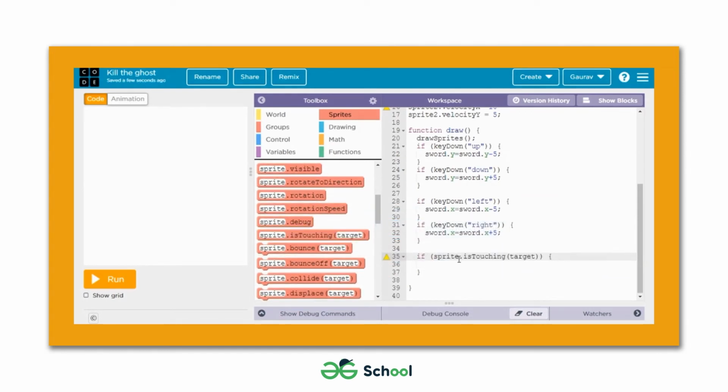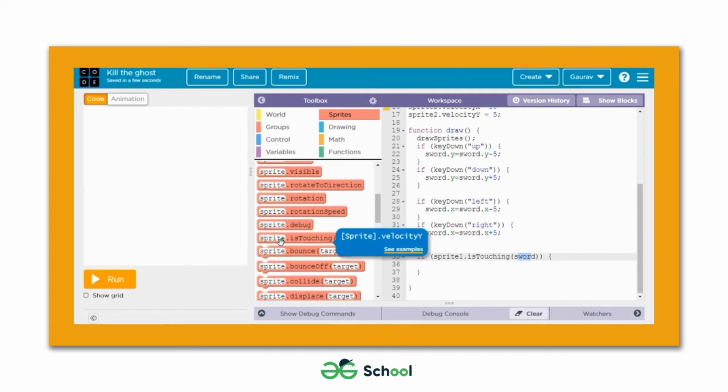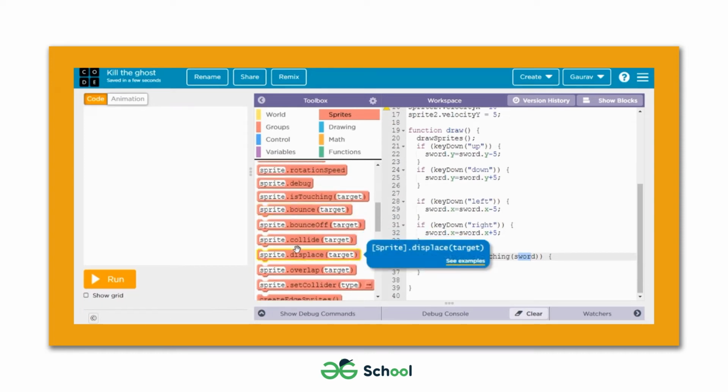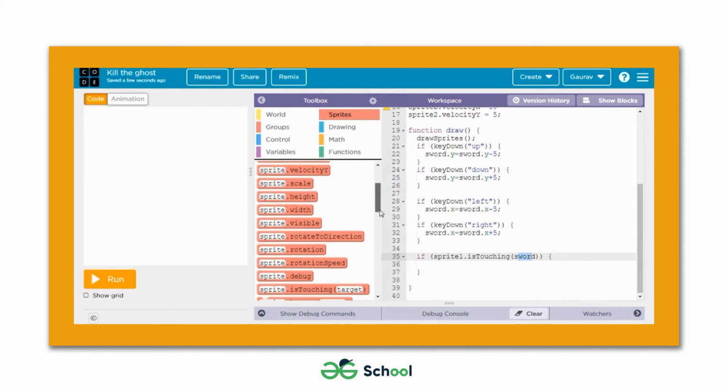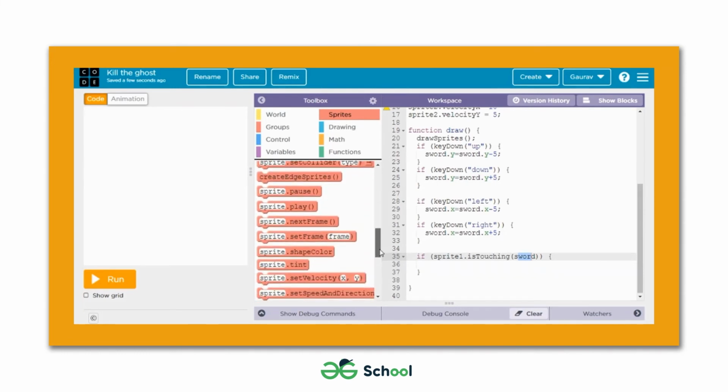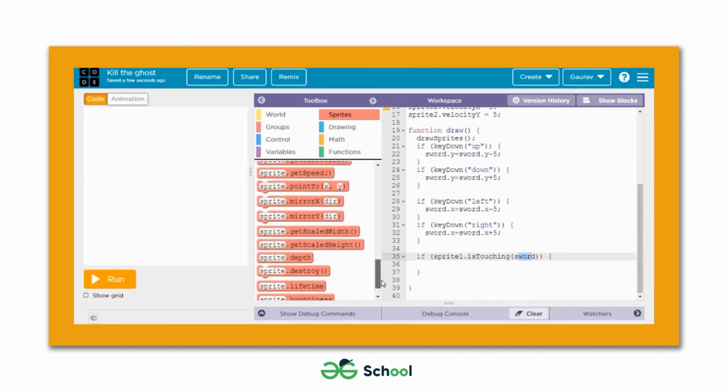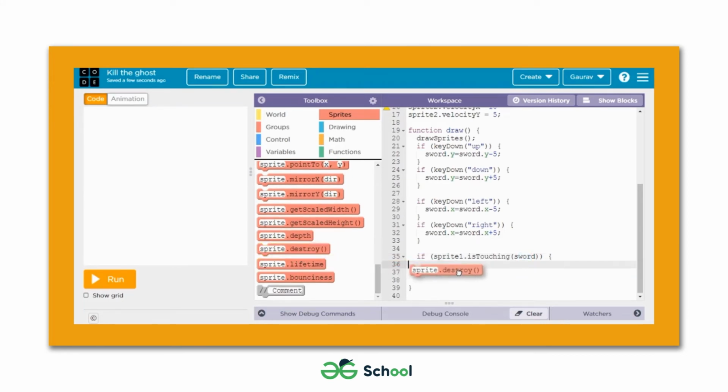First of all, I'm going to define the code for checking the collision between sprite 1 and the sword player. So when sprite 1, that is the enemy sprite, touches this sword player, what will happen? I would like that sprite to get destroyed. So for destroying that sprite, we can make use of this sprite.destroy block. Okay, and here we need to replace this sprite with 1, right?